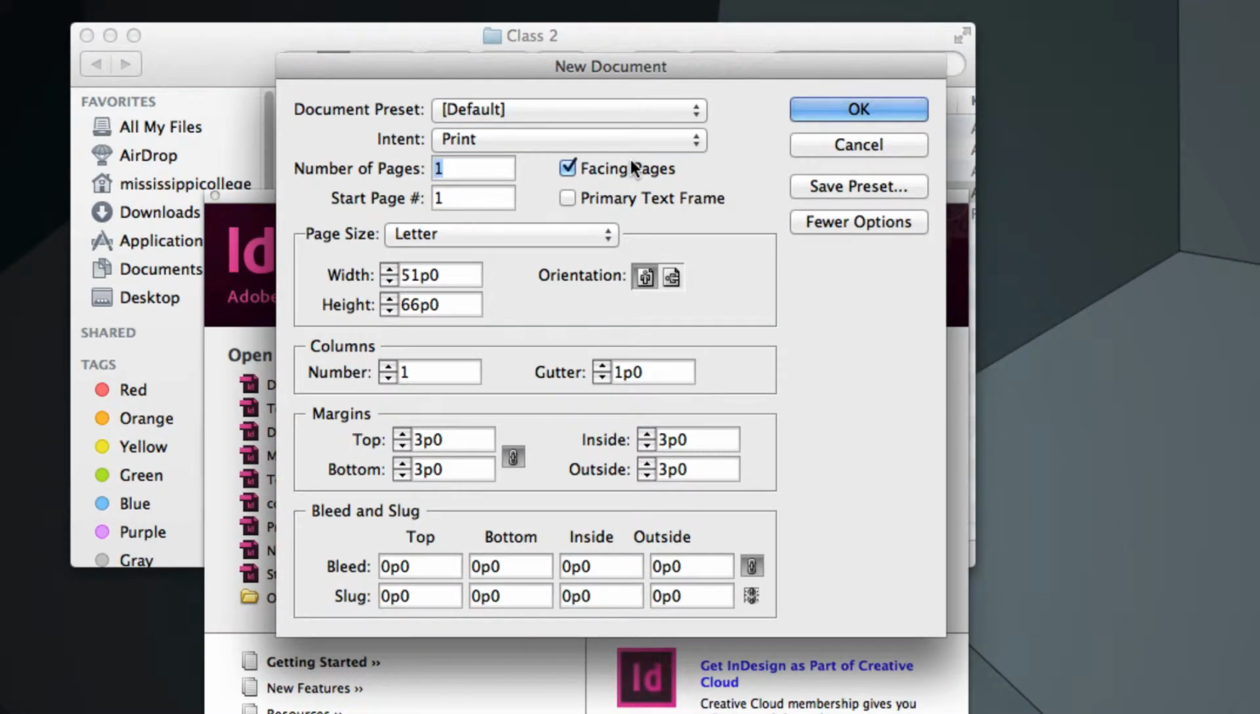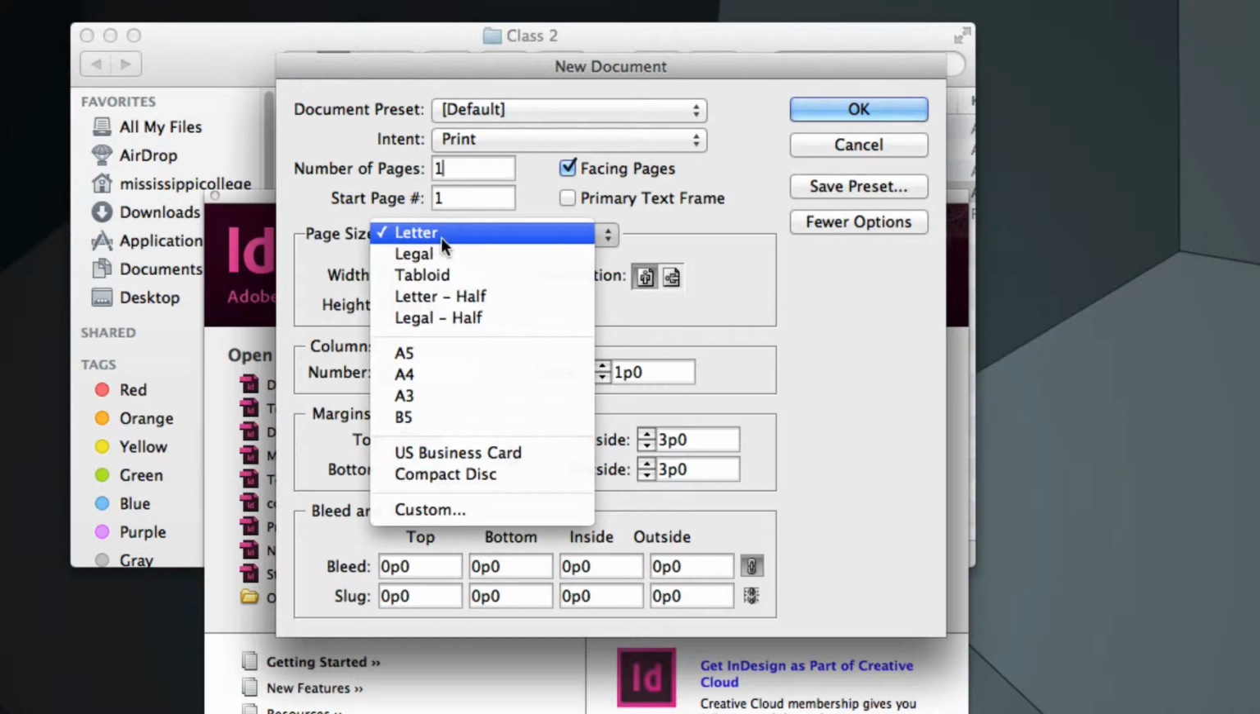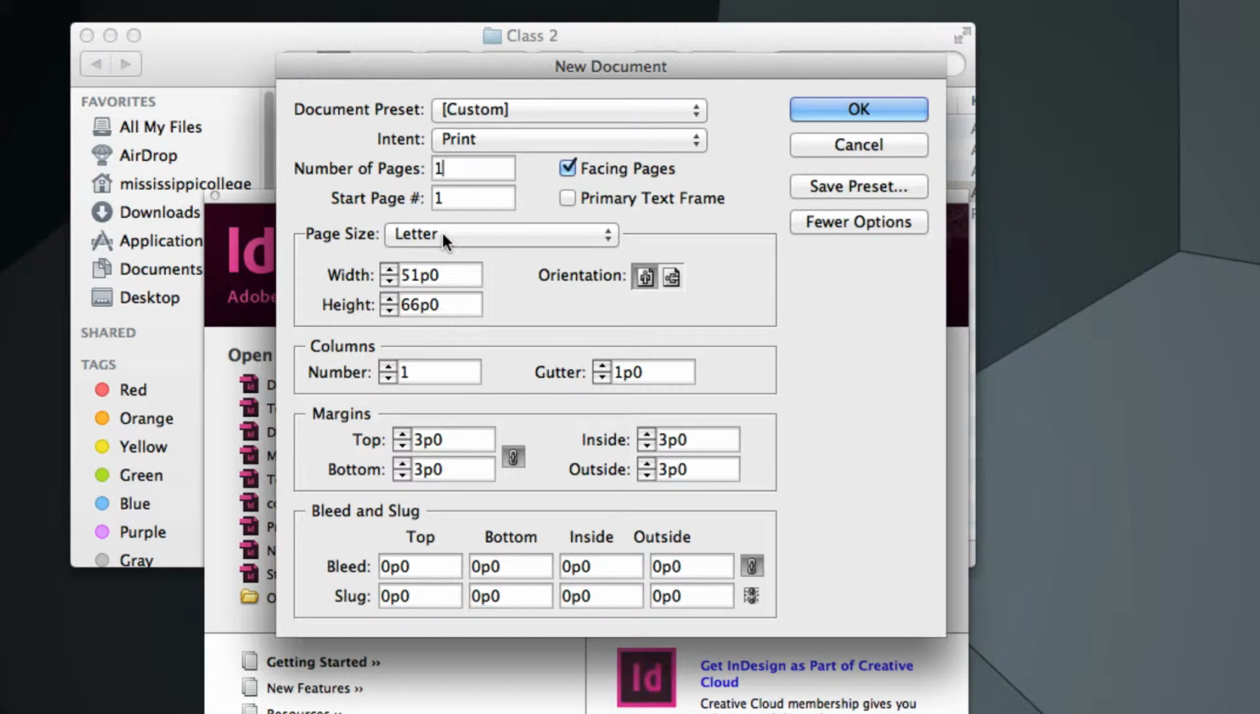Now there's a lot of information here, but we're going to keep it really simple for this particular project. First of all, we're going to keep it just at one page, and our page size is going to be in letter size. Letter is just a normal 8.5 by 11 inches sheet of paper. But check out our width and our height. Right now it's 51p0 or 66p0, at least that's what it is on my computer. By default, one of the measurement systems that graphic designers use is called points and picas, and this is being measured in picas. 51 picas is 8.5 inches, 66 is 11 inches.